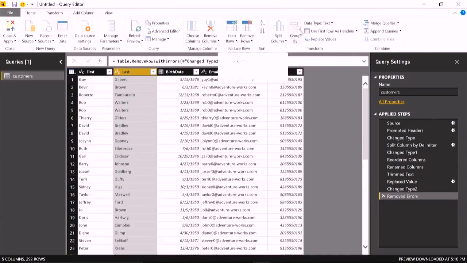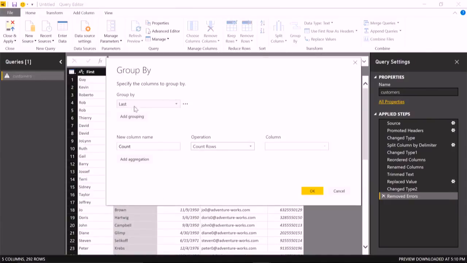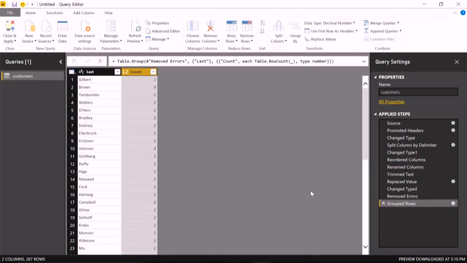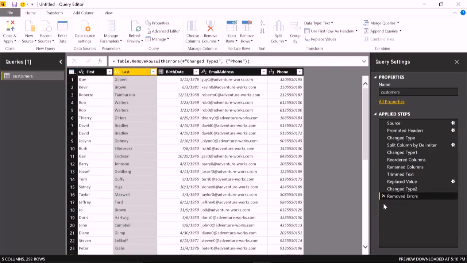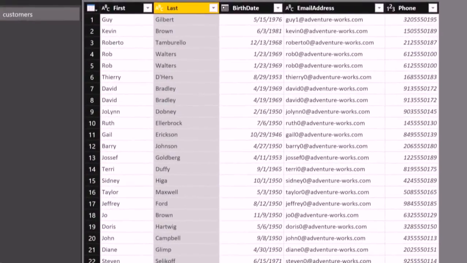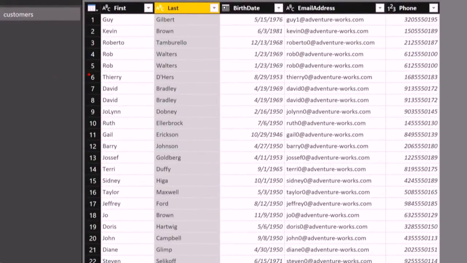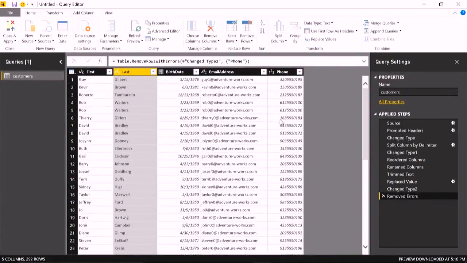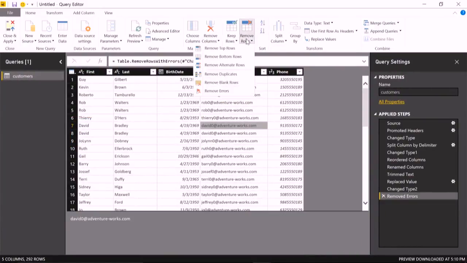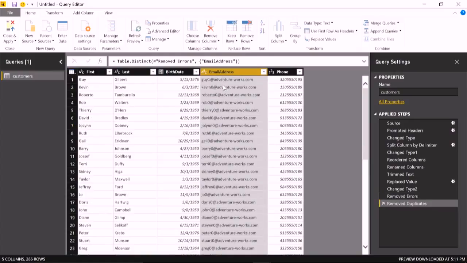Now let's do something like grouping. Sure, let's count on the last name. It's great, just a group by. And maybe I don't want that. Actually, looking at my data, I can see there are some duplicates, right? I see duplicate values here. So I can click this and say remove duplicates. Great, now I've deduped my list with a couple of clicks.